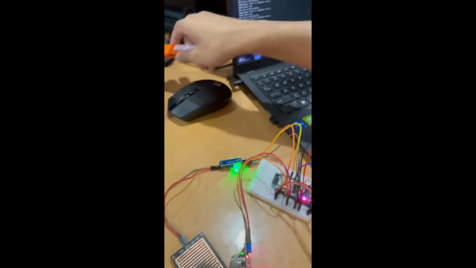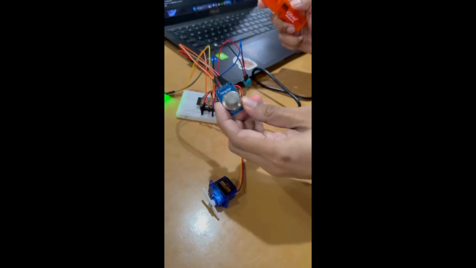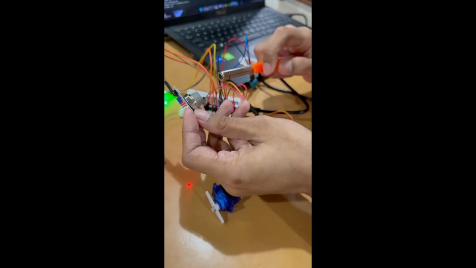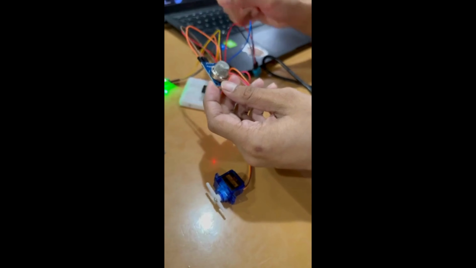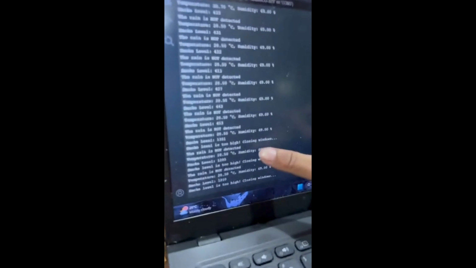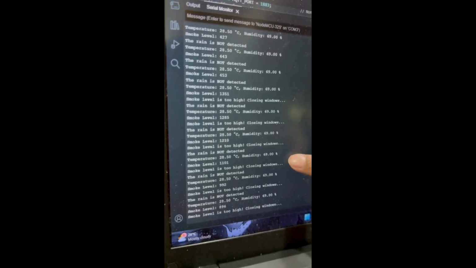So let's try our servo motor. Whenever the smoke sensor has reached a certain threshold, the servo motor will work. So let's try it out. Okay, the servo motor just turned, and as you can see in the terminal, the smoke level is 1000 and it says it's too high. So that's why the servo motor is working.